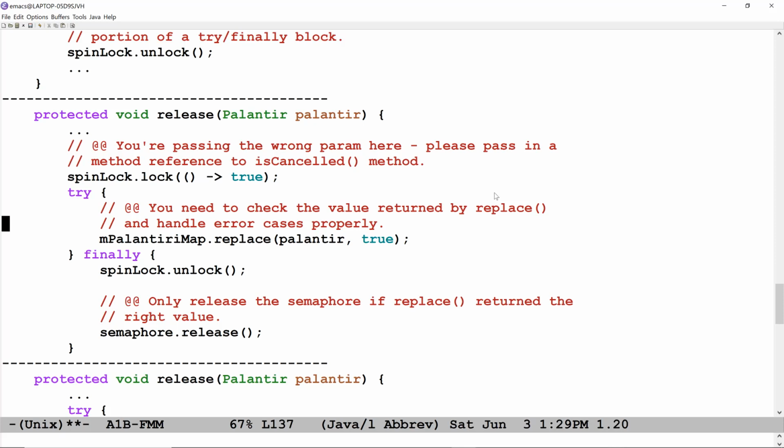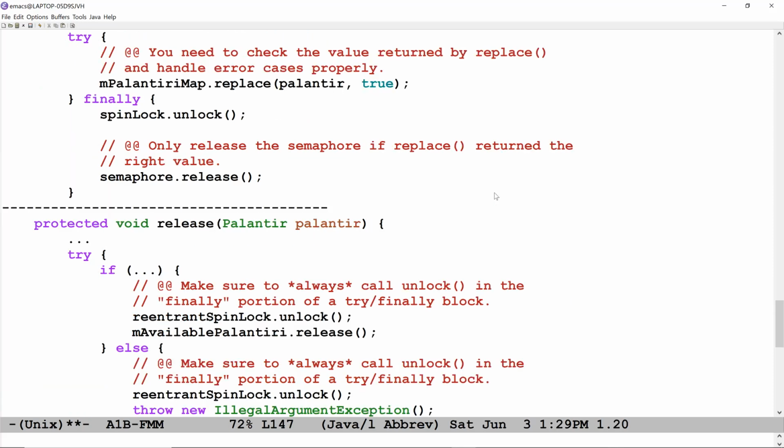But there's a couple values that can come back from replace or put. You can get back null, which is not the right value, or you can get back true or false. And you have to figure out which one is the right one. And the thing to remember is that you only want to release the semaphore if replace or put, if you use put instead of replace, returned the right value. So that's very important. Otherwise, you're going to get errors with the unit test saying that you're not releasing the semaphore in the right way.